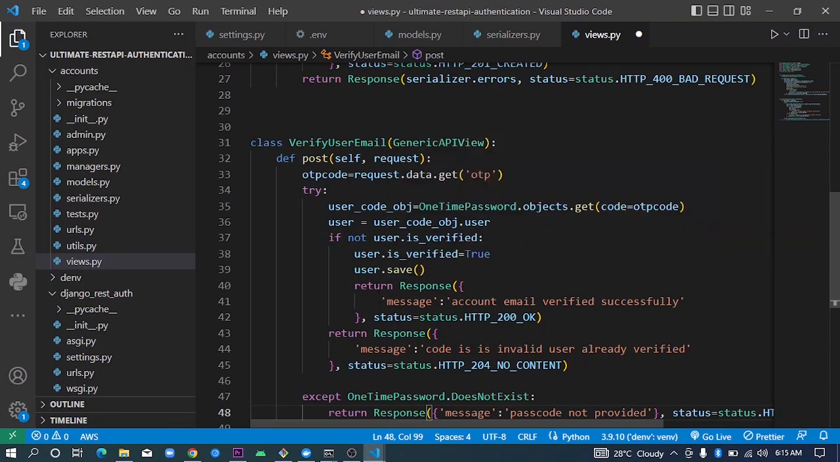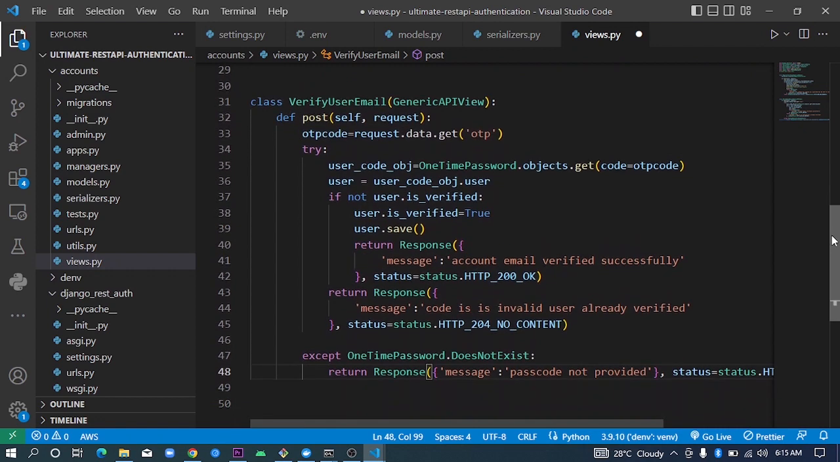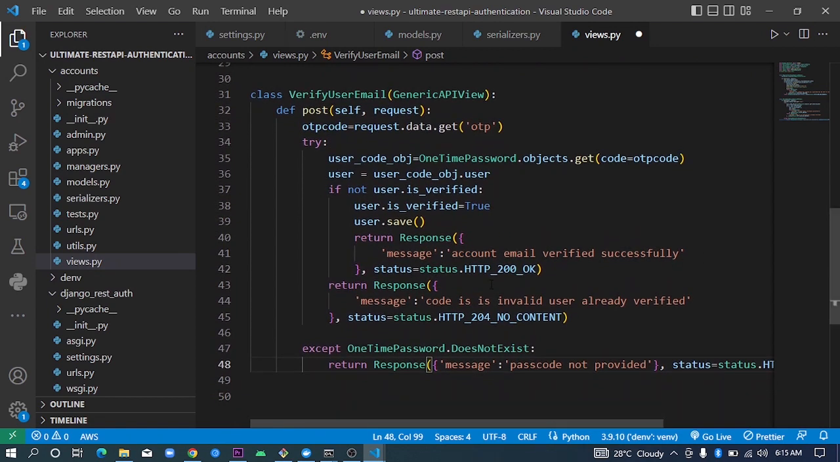Once we do that, we return a response to the user saying account email verified successfully with the status of 200. Then if maybe the user has already verified and for some reason we click the submit button again, we give the user a response that says code is invalid, user already verified, with a status code of 204, which is no content found.